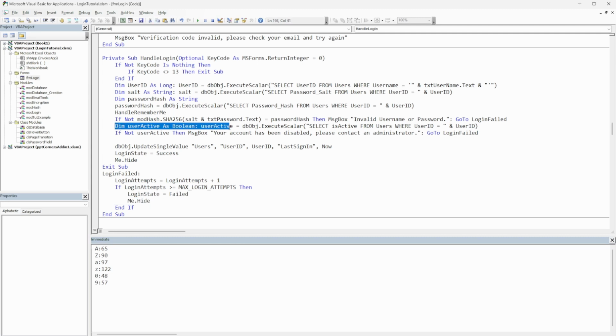If the hashes do match, then we move on and check if the user is marked as active in the database. If they're not marked as active, then we warn them and return to the login failed label. If everything checks out, then the user has obviously successfully logged in. We call the new database method to update the last sign-in value based on the user ID with the current date and time. And finally, we set the public login state to success and hide the login form. And that's the entire login process.